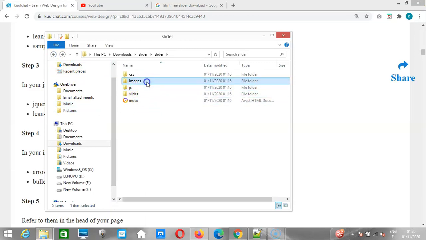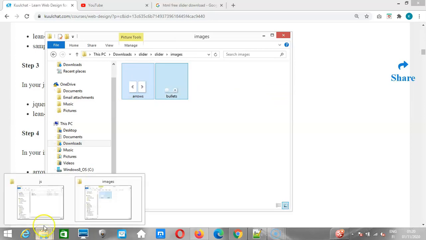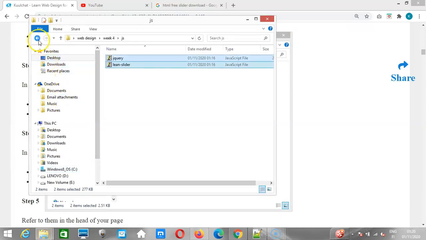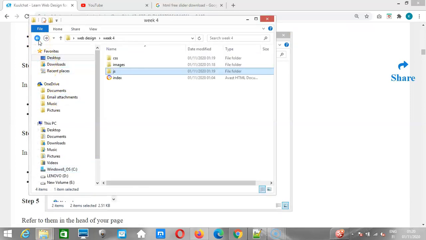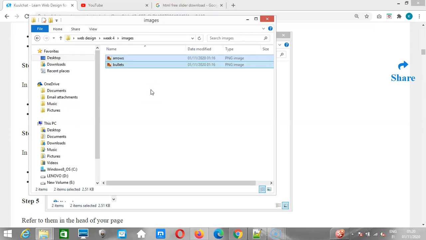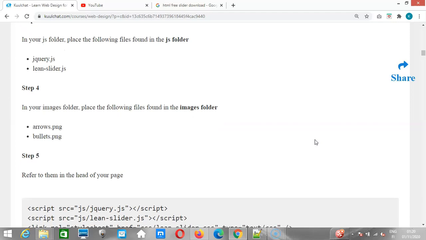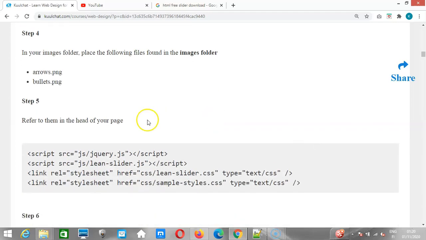So when we go to our images folder, we can copy this one too. Okay, so in our images folder, we have those images there. Now we've put all our files at the appropriate place. Now we need to refer to them. In the head of your page, you refer to the file.